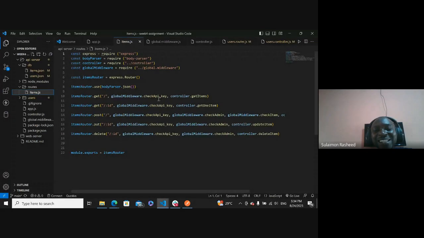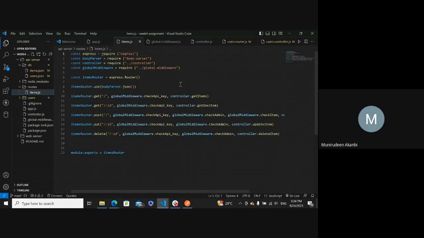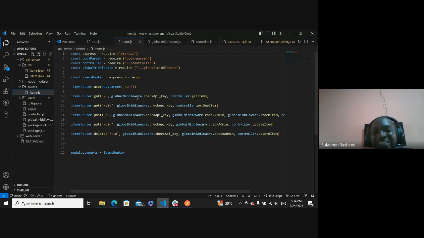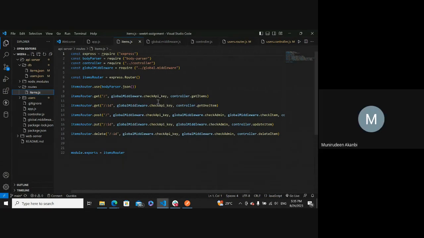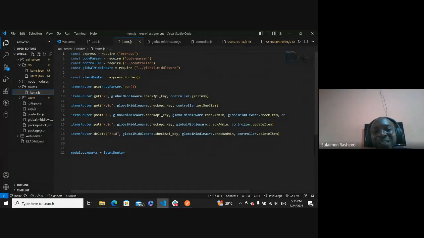Okay, the answer is that it is authentication. You know why it is authentication? Because we are checking if the API key is correct here. If the API key is not correct, the person will not have access to even come to this controller at all to get any item. That is authentication. Do you understand? So this is basically authentication, it is not authorization.